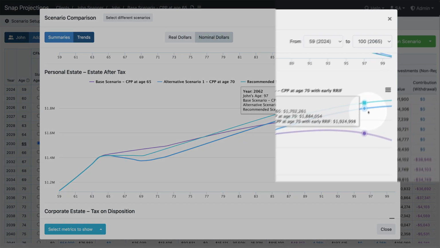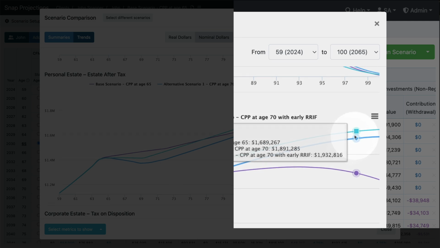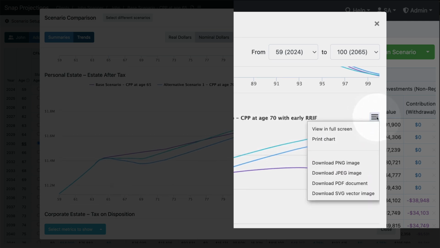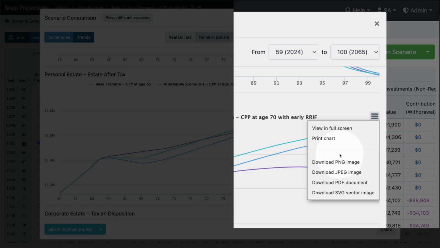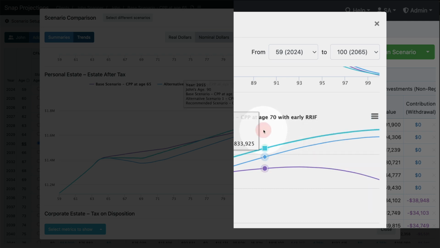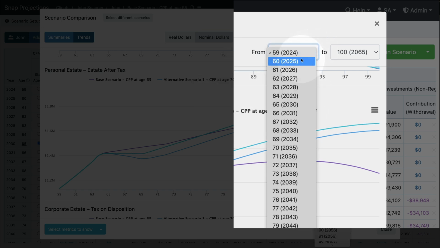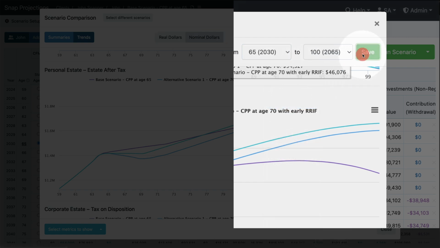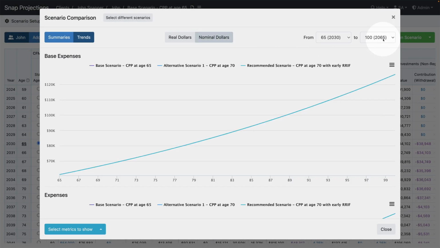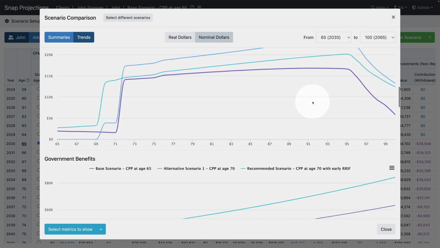the client lives. You can export this information by clicking on the menu option and then either downloading the file that you want, or you can print the chart directly. We can also change the period that's being presented in the chart. So if you wanted to just focus on retirement, for instance, you could change the from year, and that's going to adjust each of these charts in order to provide a shortened window.